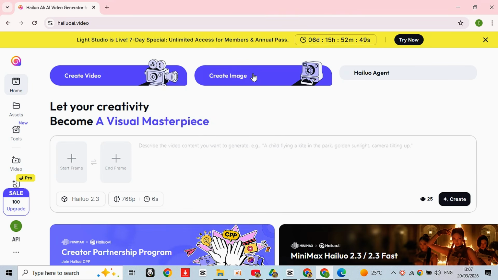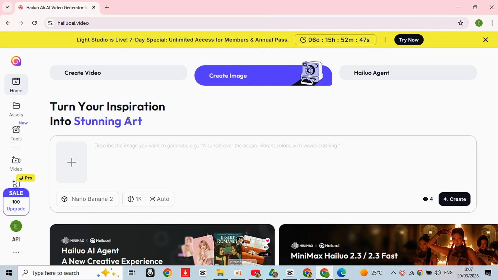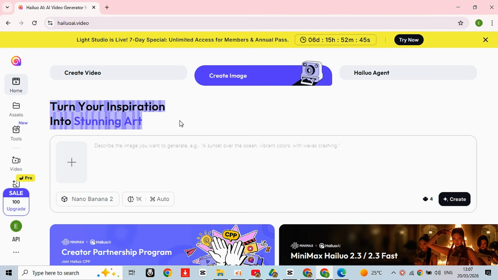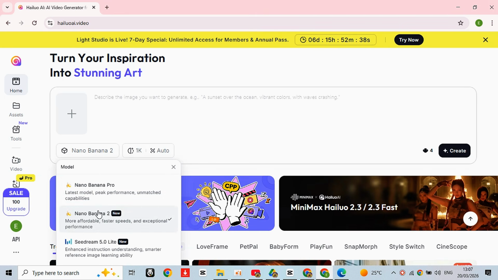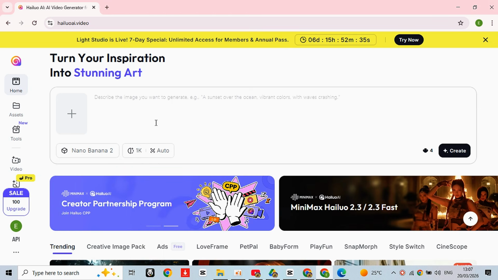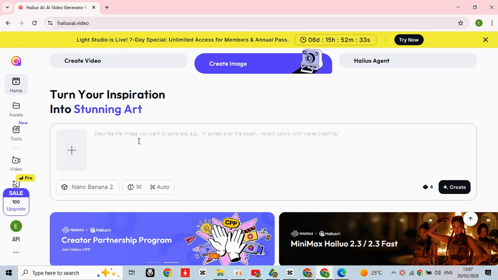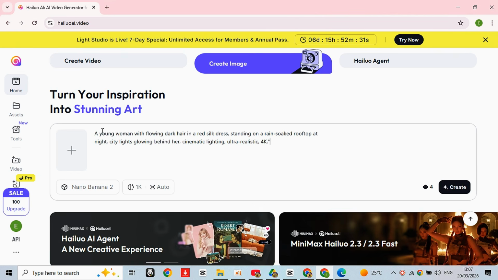Step 1. Click Create Image. On the homepage, click the Create Image tab. Make sure you're using Nano Banana Pro or Nano Banana 2 so you get ultra-detailed, consistent images. Step 2. Write your character prompt. In the text box, describe your character clearly.